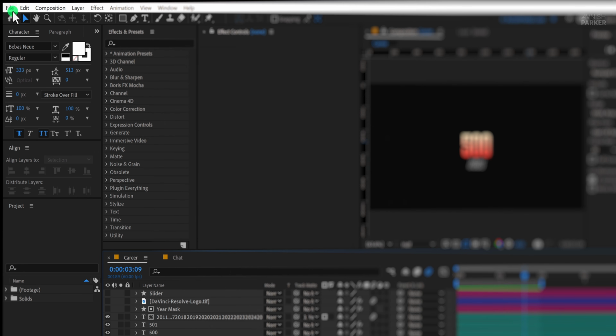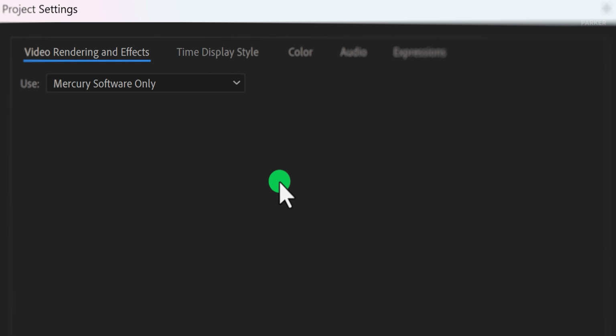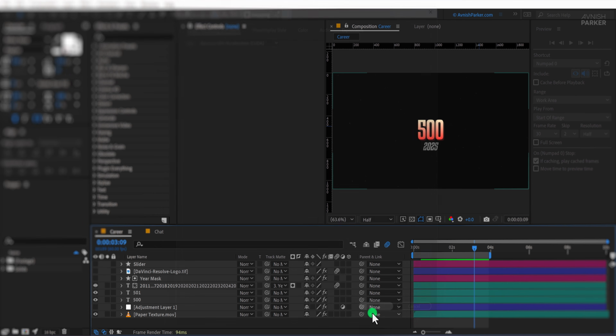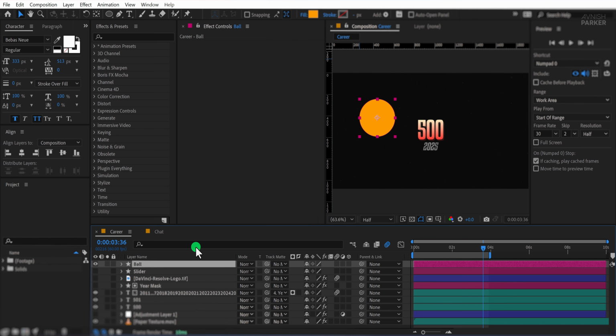The next step is to go to the File menu and choose Project Settings. Inside this window, look for the Video Rendering and Effects section. Here you will see 3 options for rendering. I prefer to keep mine set to Mercury GPU acceleration using CUDA because I have an NVIDIA graphics card. If you are using a different graphics card, you might choose OpenCL instead. This setting allows After Effects to use your graphics card to help with rendering, rather than putting all the load on your processor. The next option is to use faster presets.